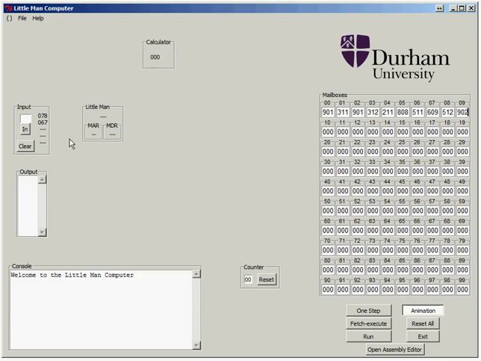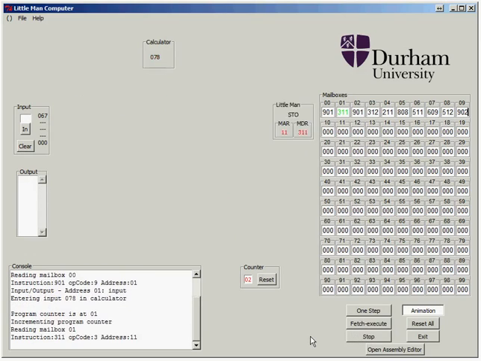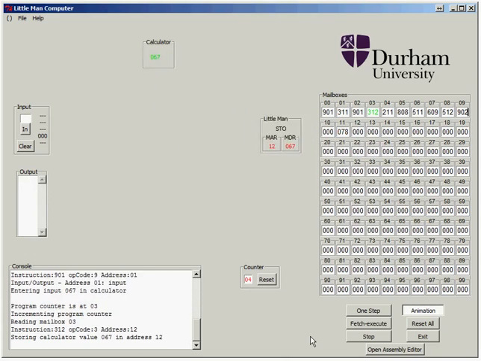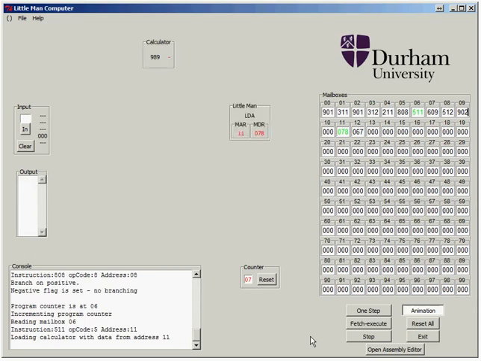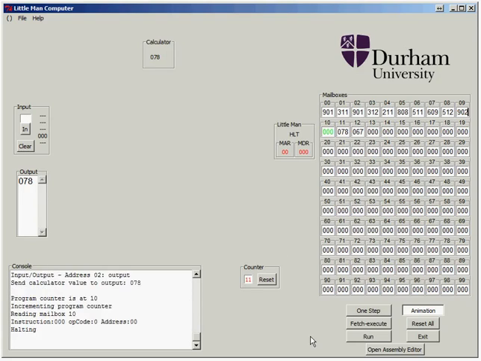And I've got my inputs lined up. So let's just run this one with the animation on to see hopefully it working and giving the same answer as before, but working in a slightly different way. Our path will follow a different route. As we won't branch on positive, we should end up with a negative value. There we go. It's negative in the calculator there at the moment, so we will never branch on positive. We will just branch to mailbox 9 to output our correct answer, 78. Success.